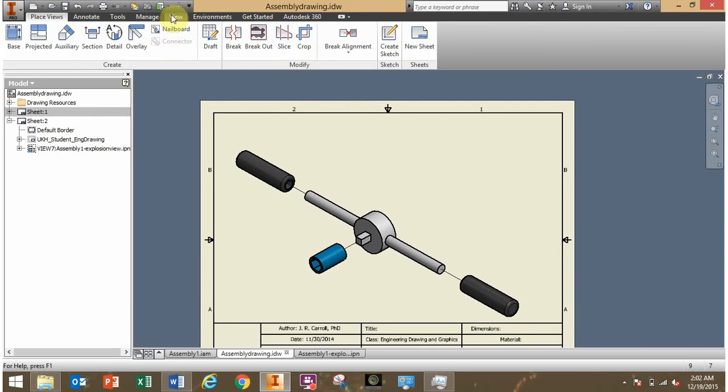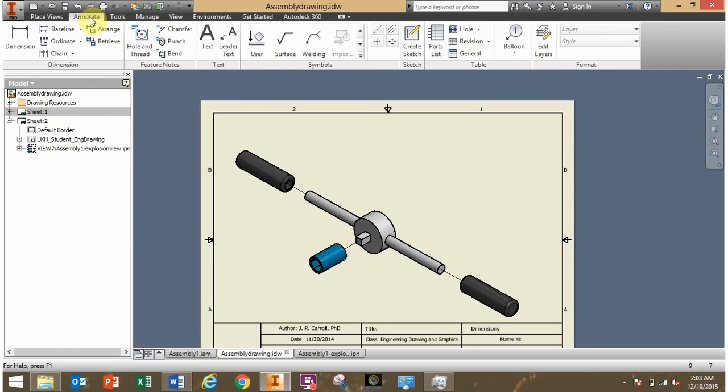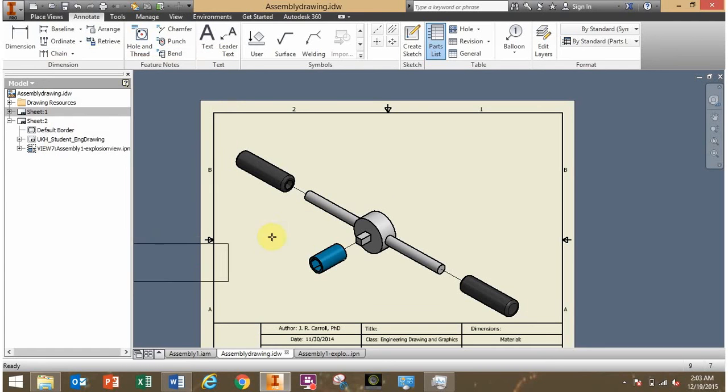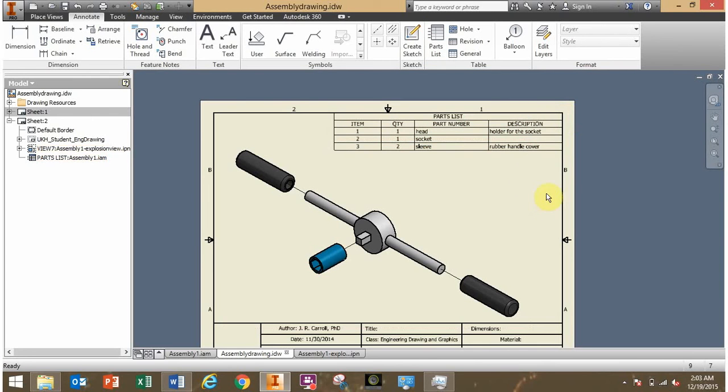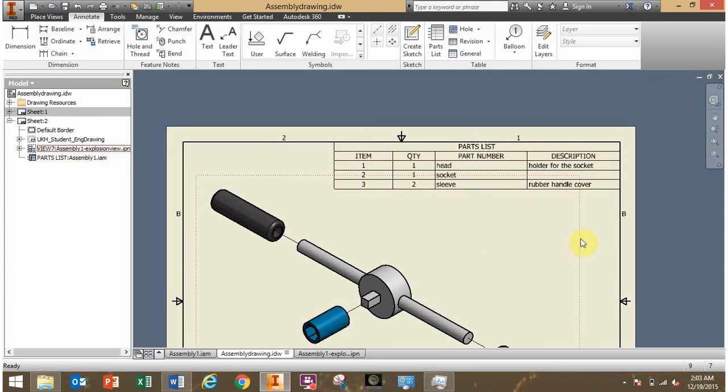Now, I want to put a parts list in. If I go to Manage, not Manage, I'm sorry, Annotate. Click on the Annotate tab, and up here will be Parts List. So just click on Parts List, and it wants you to select a view. Well, I'm going to click on this view here, select that, and then just hit OK. And notice when you drag your cursor around, there's this black box. All right, let's put it up here in the top corner. So click one time there, and look at what it's done. It's inserted a list, the parts list of what parts are in this assembly.